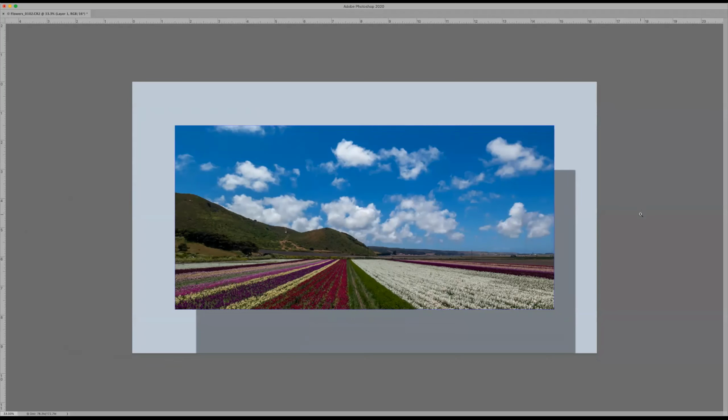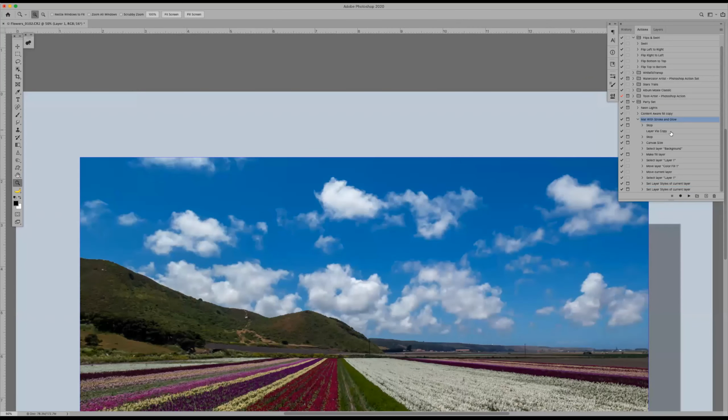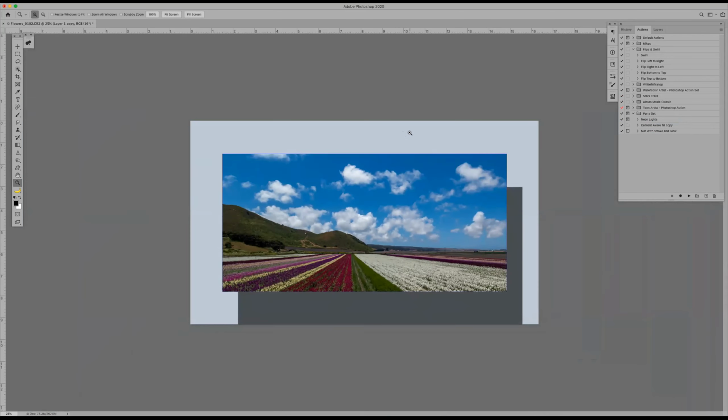Ta-da! Now, within the action, can you drag a particular action up or down to change the order? Yes, you can. So if I wanted my layer via copy to go above the stop, you can see I just dragged it up above there. Oh, okay. So if I run it now, it'll do the copy, then do the stop. And the stops a lot of times are for making notes for yourself.